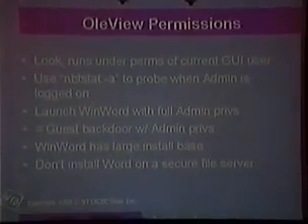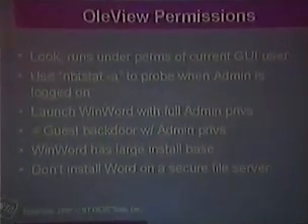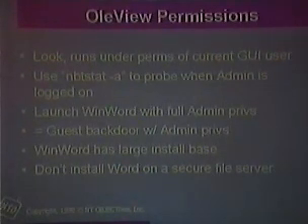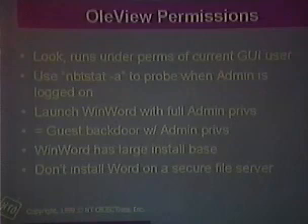So here's just kind of a list of how someone could look at your machine in a different way. Someone's sitting on a remote box. They do an NBTstat, find out when the administrator is logged on. You can remotely launch WinWord. It's not going to run under full admin privileges. And it pretty much serves as a backdoor.